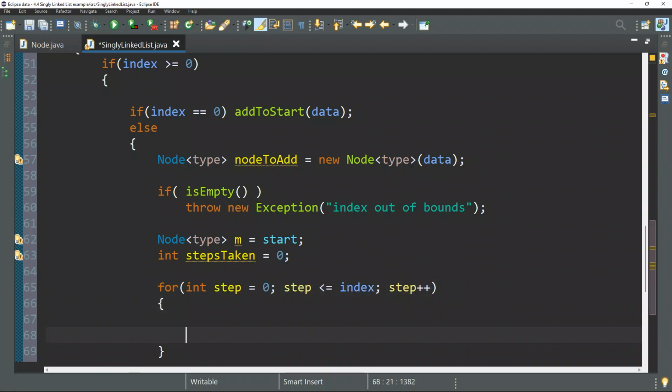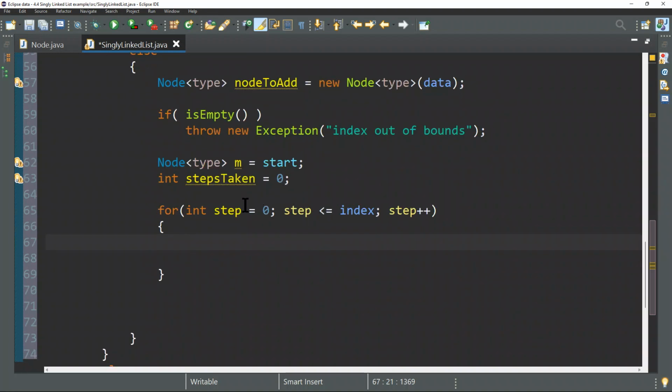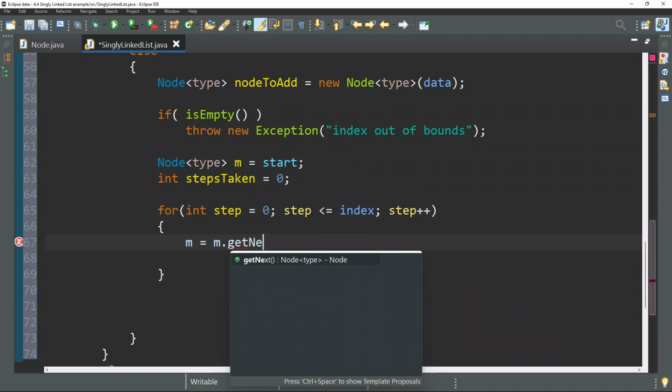If we're going to a specific index and we assume the first node is 0, then 1, then 2, then 3, we're going to want to keep moving our moving reference all the way up until the number of steps. So if they want index 5, we're moving up 5 nodes, going from 0 to 1 to 2 to 3 to 4, then 5. That's what we're counting from here. We can then move the reference: m equals m dot get next.